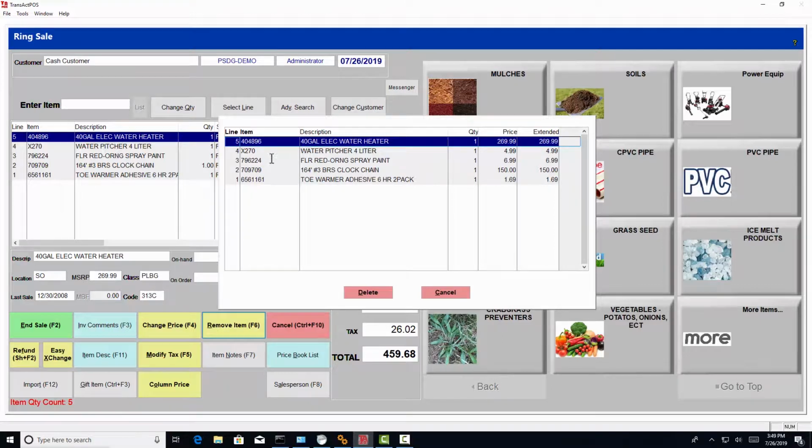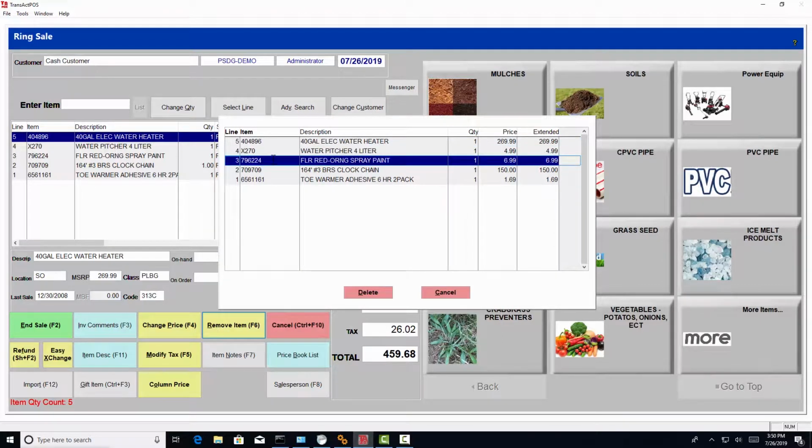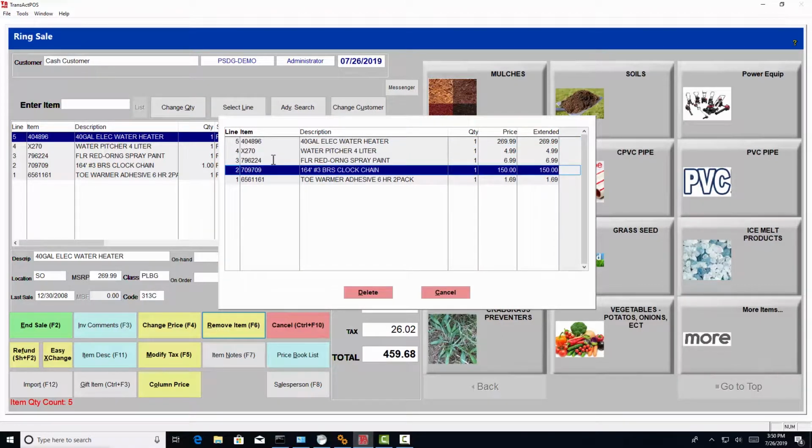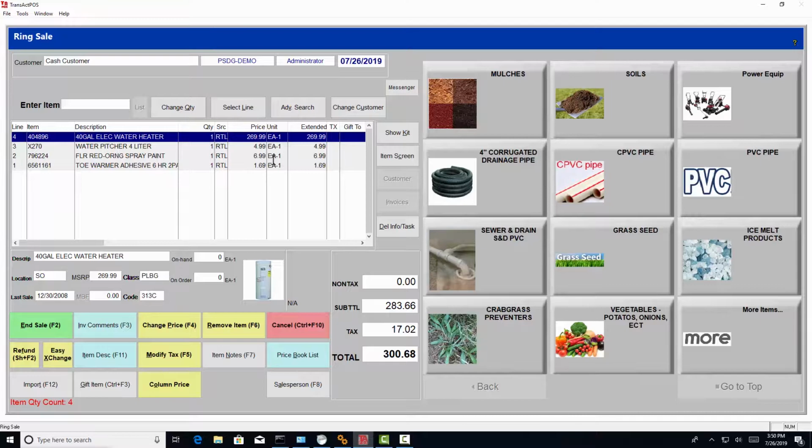You can select that item. I'll typically use the up and down arrow to locate that item. Let's remove the chain. So I have it highlighted. I simply press Enter, and it removes the chain from the screen.